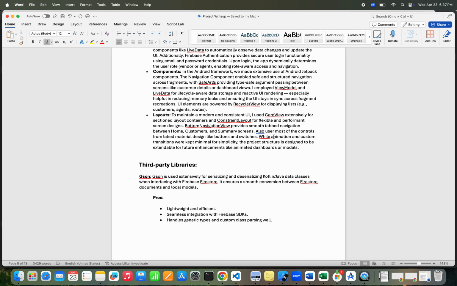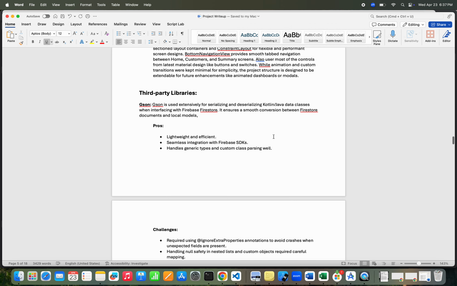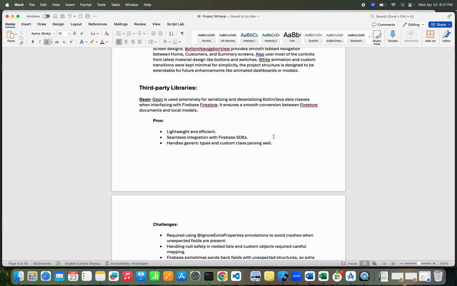And the layouts, mostly I used the modern layouts from Material Design components, where card view layout, bottom navigation view, and fancy buttons on the UI, like rounded corners, everything, so that I can show you as part of the demo. Third party libraries, JSON is the one that I'm using for interacting with Firestore and serializing and deserializing the Kotlin data classes.